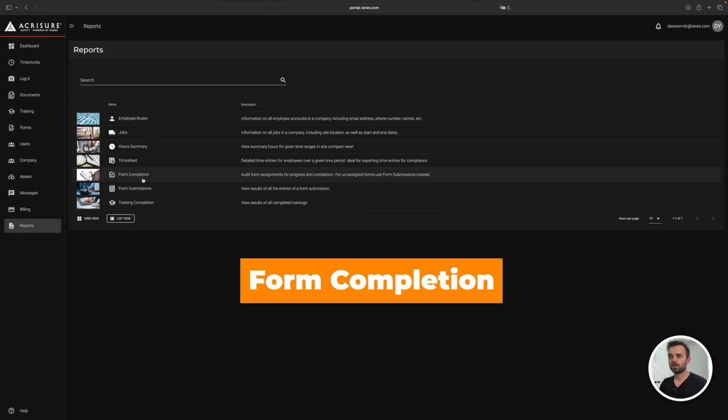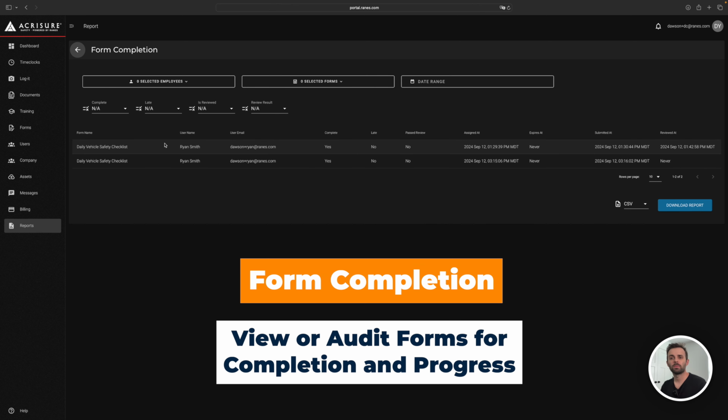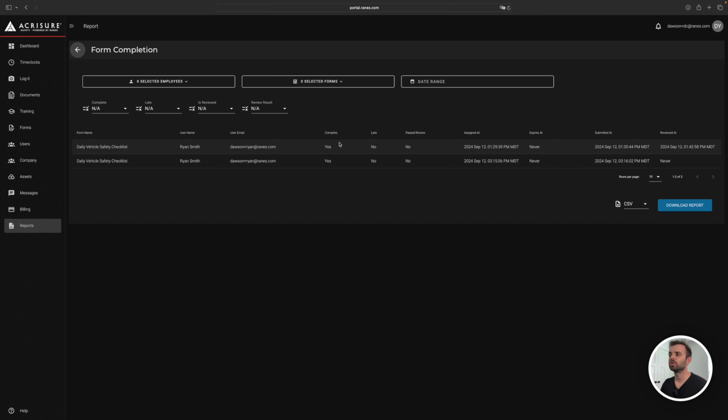We can look at form completions and see who completed forms. Remember we built that vehicle safety checklist in our previous forms chapter? We can come here and see who's completed it and when those were completed. So I can see here Ryan completed my daily vehicle safety checklist, and this was submitted at 1:30 on September 12th. Remember, you can always navigate to the form section as well and view submissions.